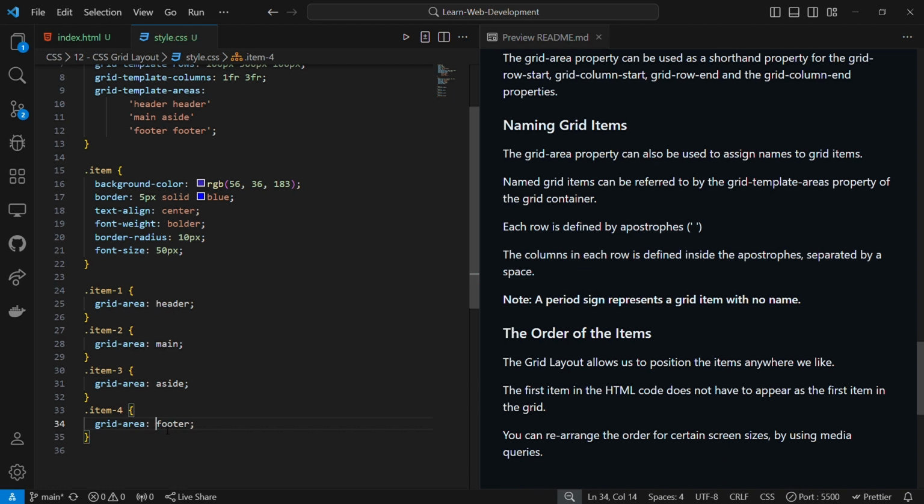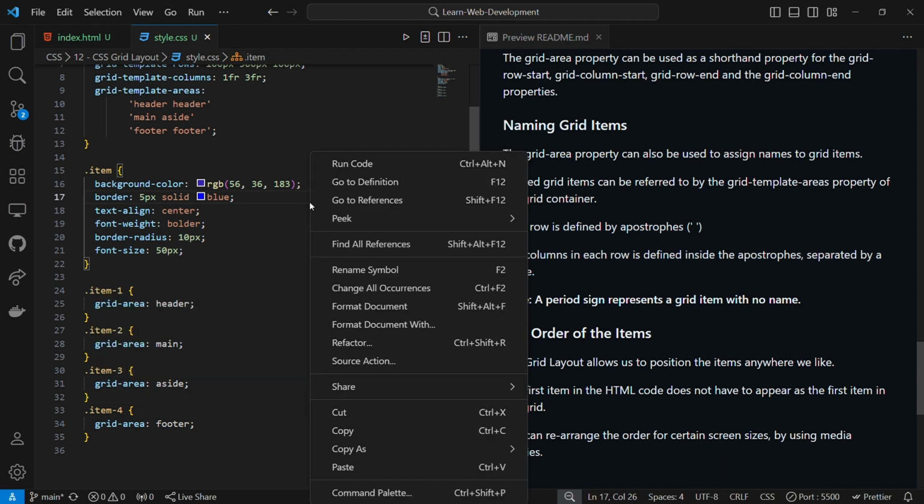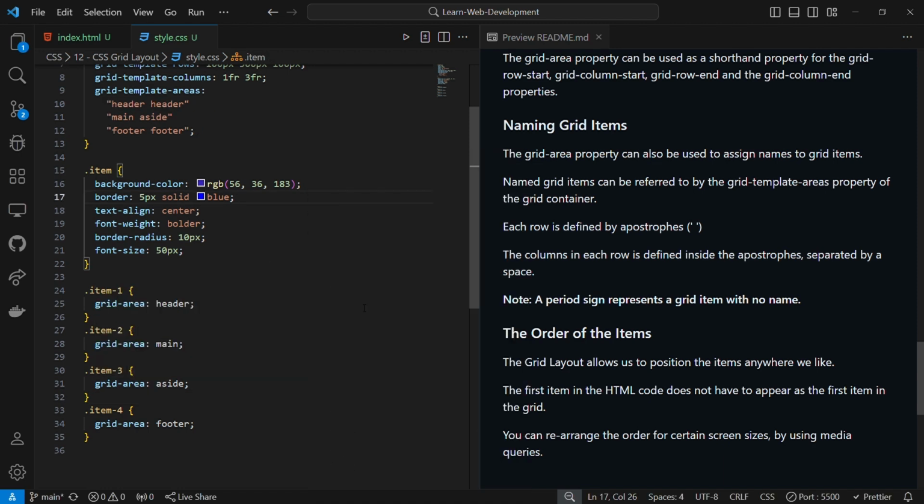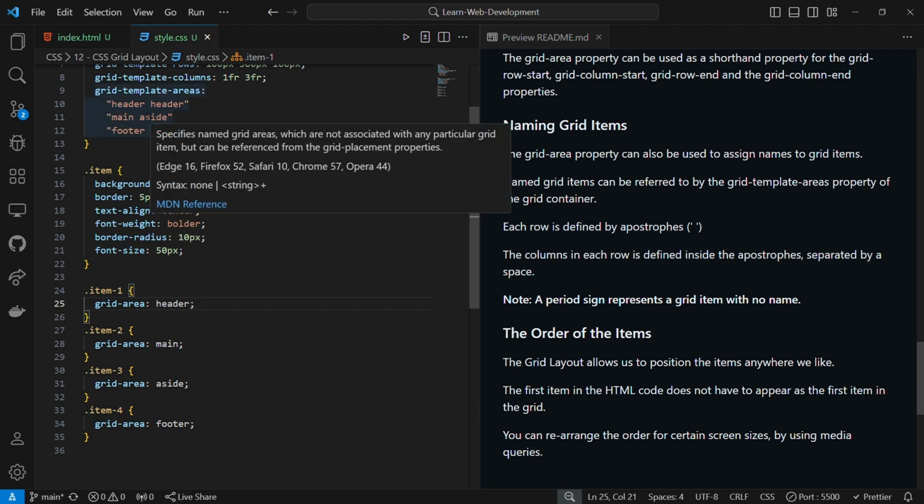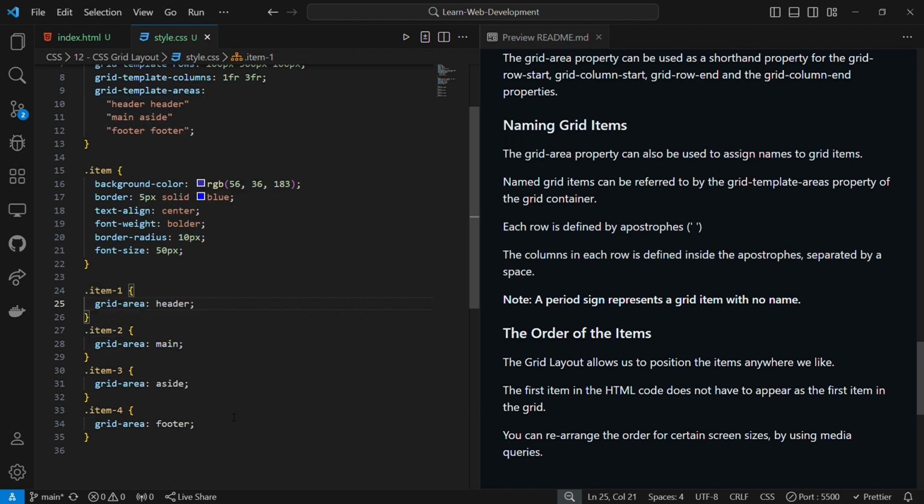So you have seen that the names that we defined here, I am using those names to assign values here. And that is how, let me format my document first, that is how the grid template area works. You can give these cells names and use the names to position your elements.